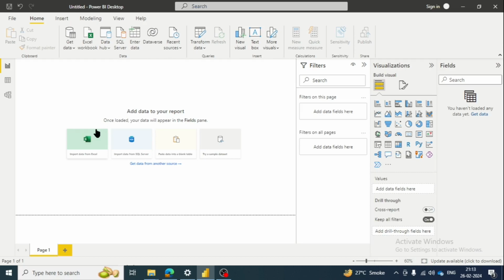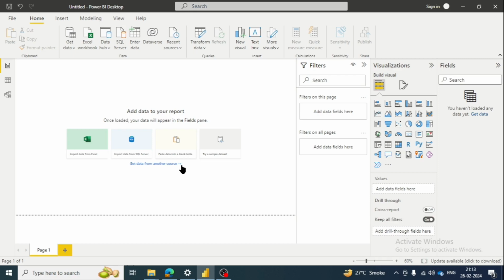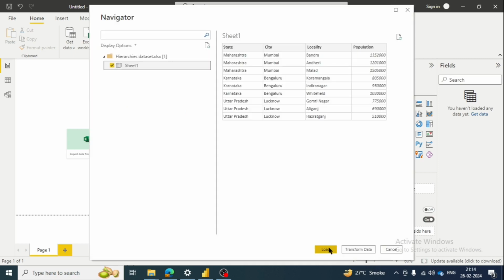So in today's session, we will be discussing how to create hierarchies and use them in Power BI. Let's get started by importing the dataset. Okay, let us import the dataset. Click on the load button and import the dataset.